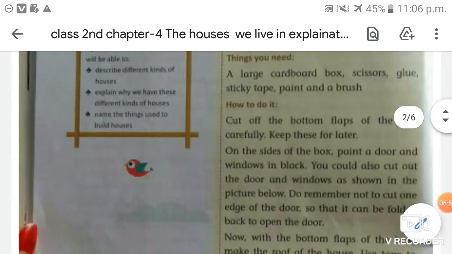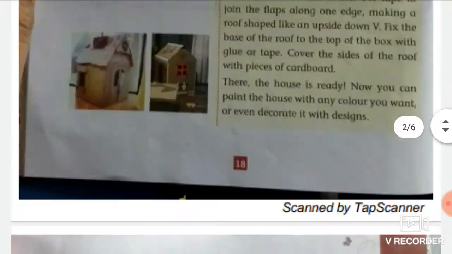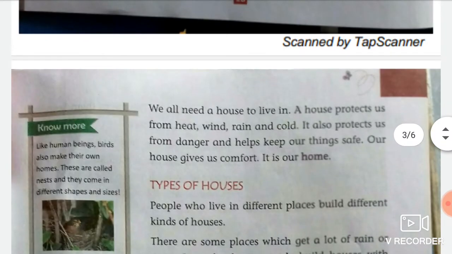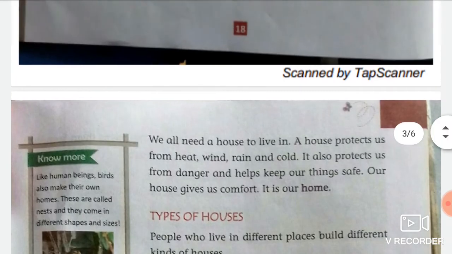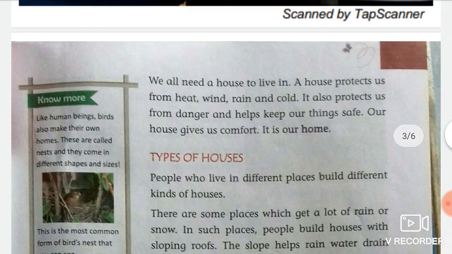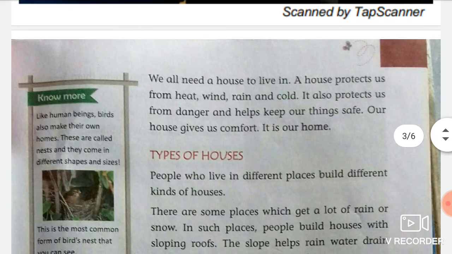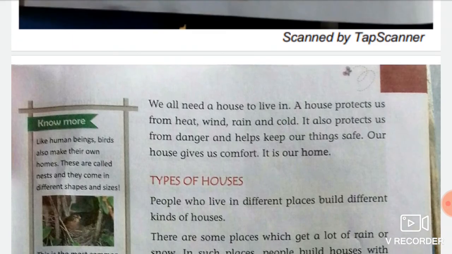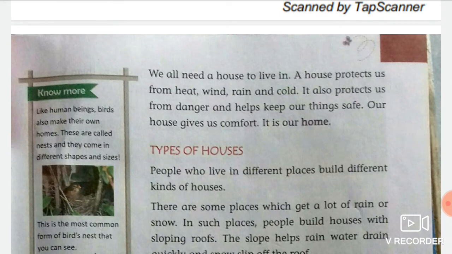Now you are thinking, what is this home? This chapter's name is The Houses We Live In. So why is the teacher saying it is our home? Because students, don't be confused. There is a basic difference between house and home. A house is a place where people live with their family.